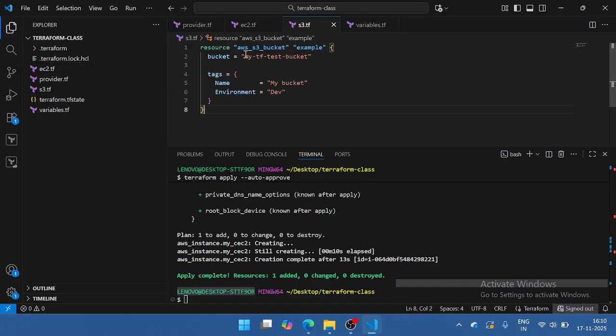This bucket name must be unique worldwide. If you add the same name, it will error, so it should be a different one. It shouldn't be a repeating name, same like a mobile number. A mobile number is unique within India, right? But the bucket name is worldwide unique. If someone has used this one, you can't create it.